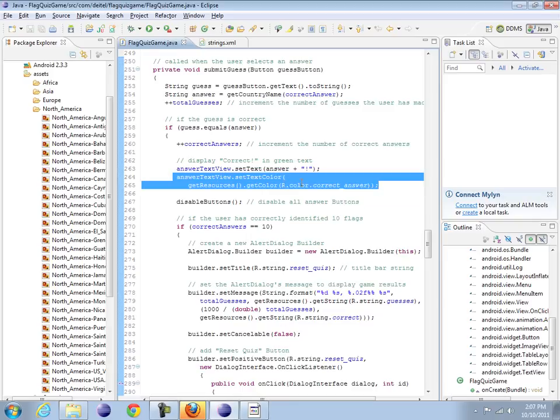And notice what we're doing here: we're setting the text color to a resource that's returned by this highlighted part where we get our resources object. We get a color resource called R.color.correctAnswer, which is the green color in our app, and we display the correct answer on the screen. We also call disableButtons, which we'll look at momentarily, to disable all the other buttons so that until the next flag gets displayed, the user can't touch those buttons to cause additional events.